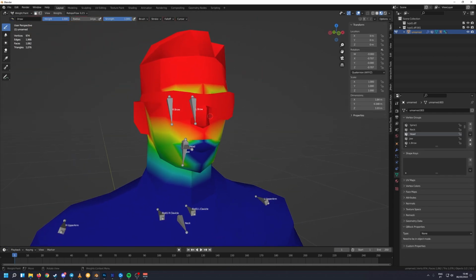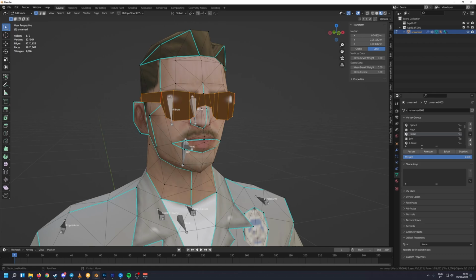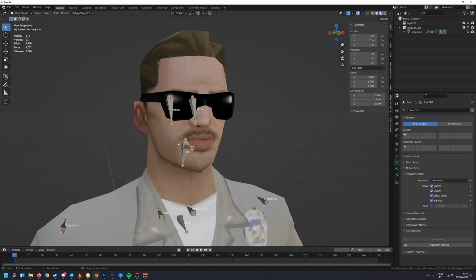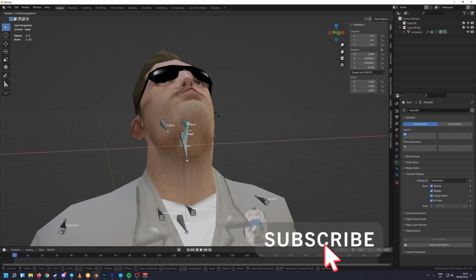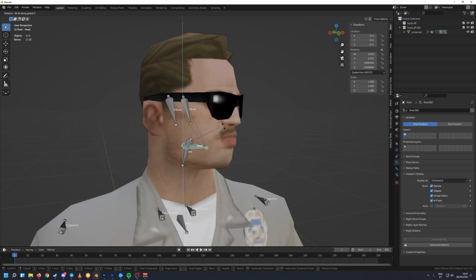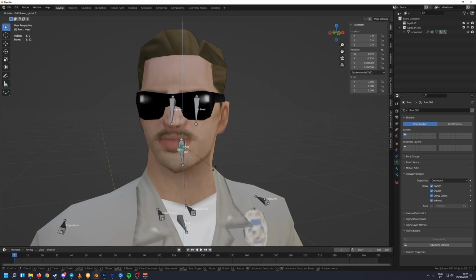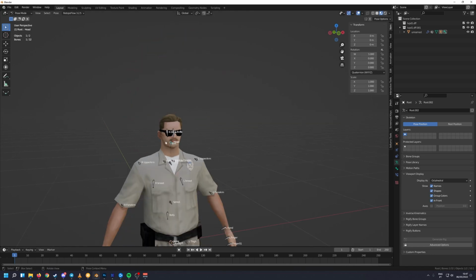sunglasses are fully red. And this is because the head bone is now fully influencing the vertices that compose the sunglasses. Now that I'm back in pose mode, I'm going to rotate the head bone again, and you can see that the glasses are fully following the head bone. And this is precisely what we want.